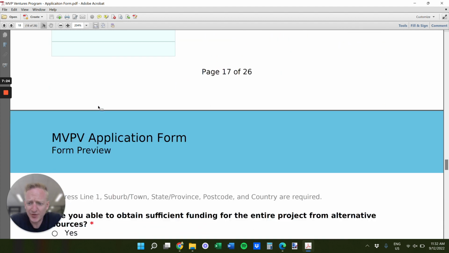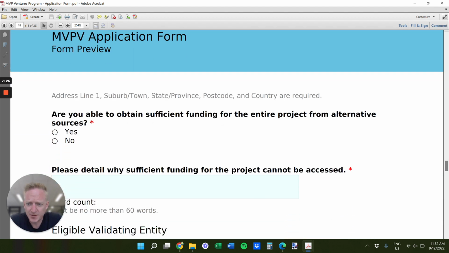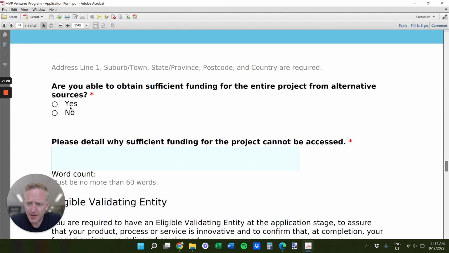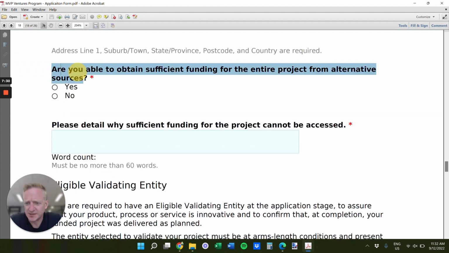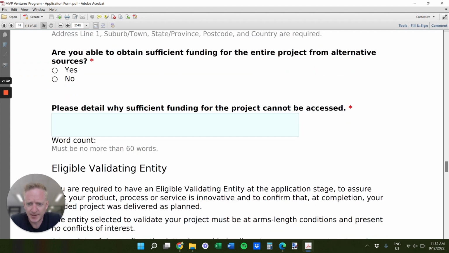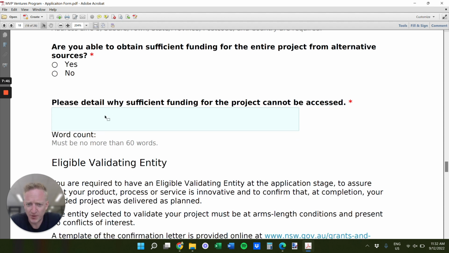Project address, it's going to be New South Wales. Don't do anything that's overseas. Are you able to get sufficient funding? These are just gotcha questions. Of course you've got the money. Why sufficient funding can't be accessed? I've got a secret little phrase that I use in all applications for that. Hit me up if you want that one.